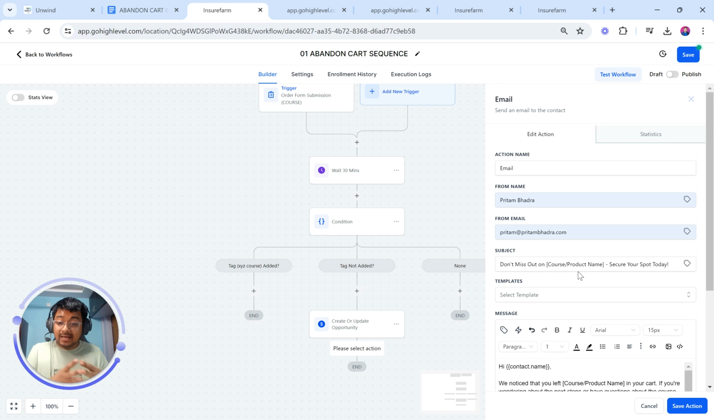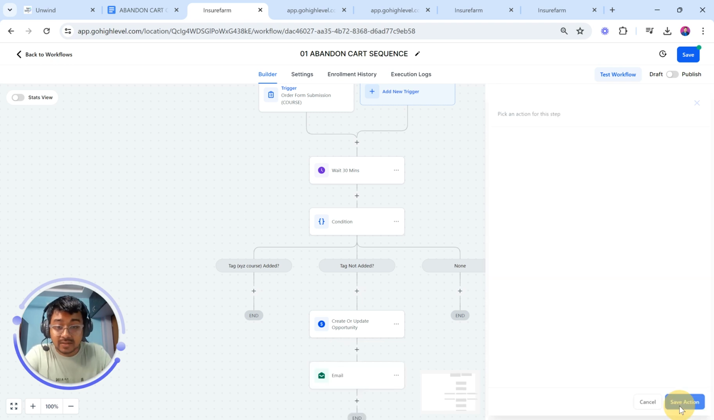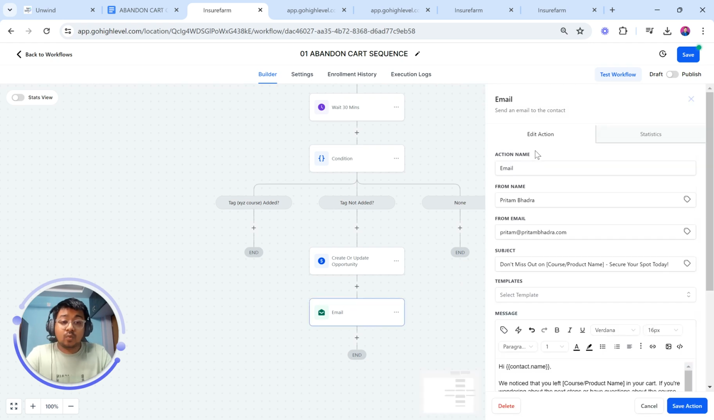Which is more about giving them a friendly reminder that this is still left, to make sure that you go ahead and complete the purchase, right? It's going to be email one, or day one, right? So email one is done.